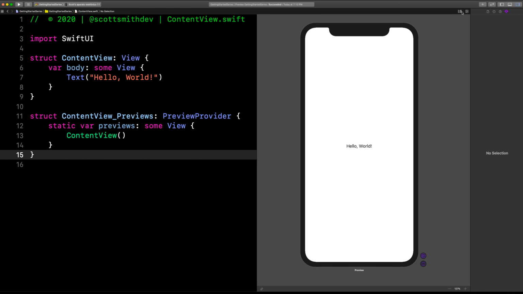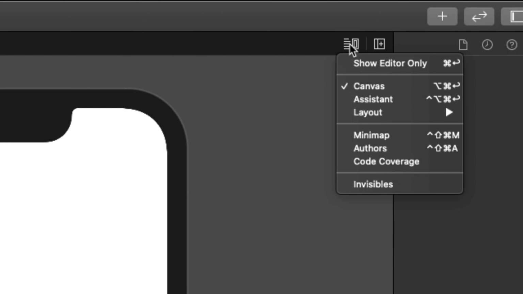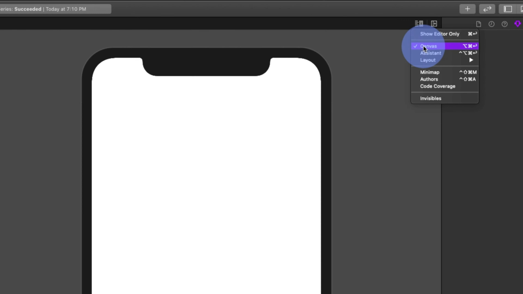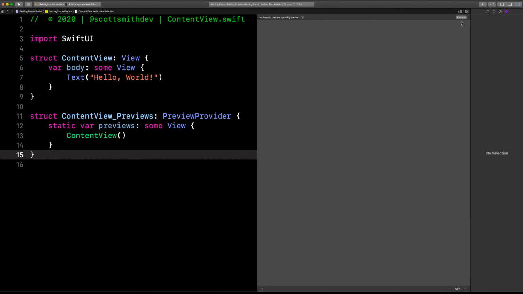All right, so let's move on to this next section over here. But before we do, there's a button up here at the right that says adjust editor options. I'll show you this really quick. You click that and it says show editor only. That means, do you want just the code to show up and not this canvas area? You could click that. Or you can toggle canvas right here. See, it's checked. So I'll click that. There we go. Now it's just our code again. So we can go back up to here, click canvas if we want, and there it is.